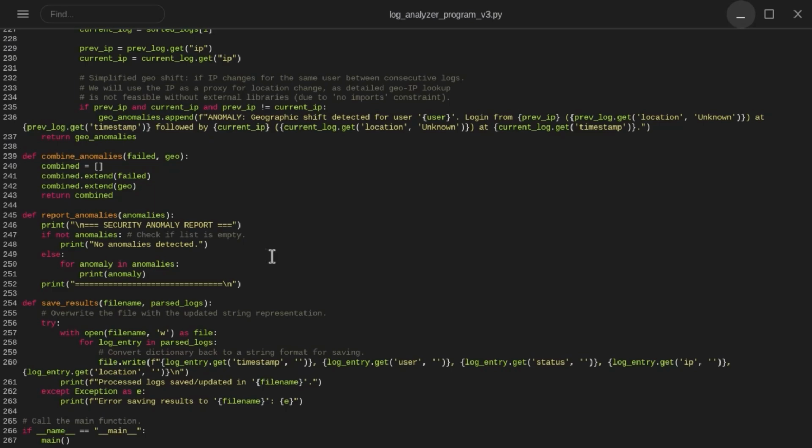And the save results function opens the file again in write mode and writes the different parts of the file back into the original log string format. Again, even though the log content itself isn't visibly changed by the anomaly detection, we still need to convert the dictionary back to string format for saving. This prevents the recurrence of formatting errors in the log file and eliminates the chance of minor flaws interfering with the program's parsing or analysis during later executions.